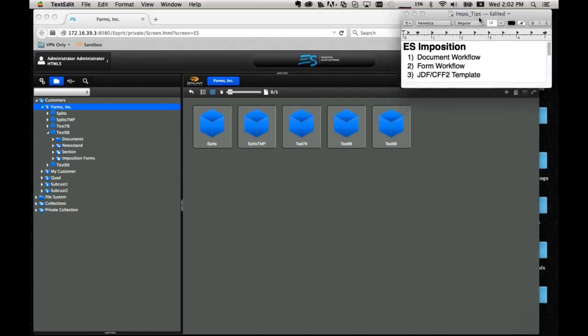So, a few prerequisites before you can deal with imposition in ES. You need a document workflow, which is used for file upload and processing and normalization. There are a few differences from a normal document workflow you're going to need here. You need a form workflow, which is going to be used to generate the imposed signatures.